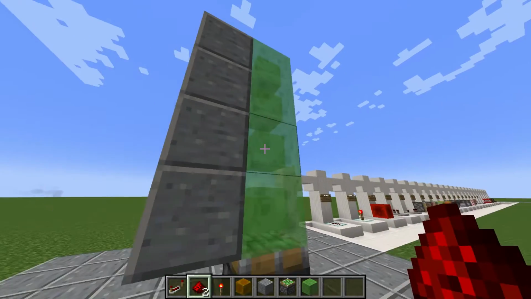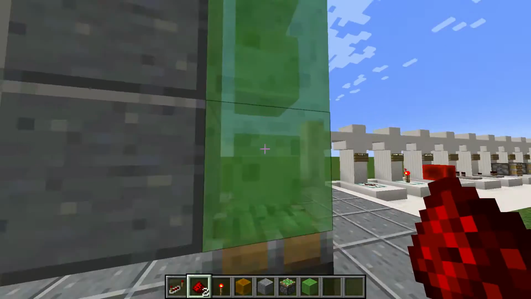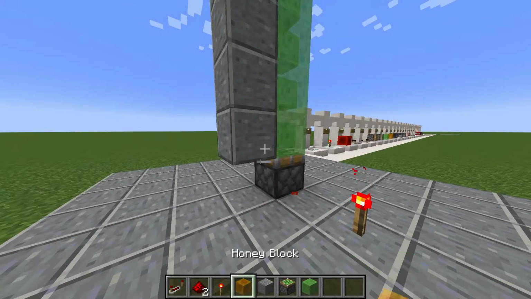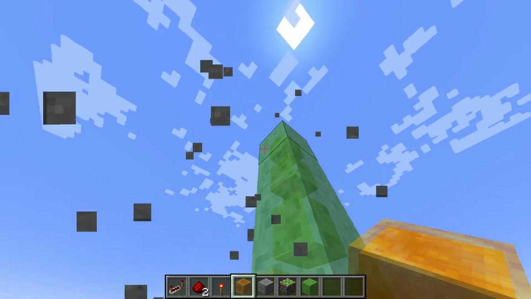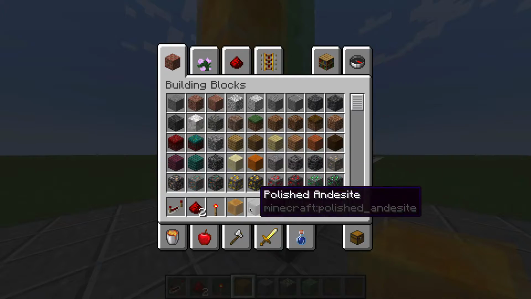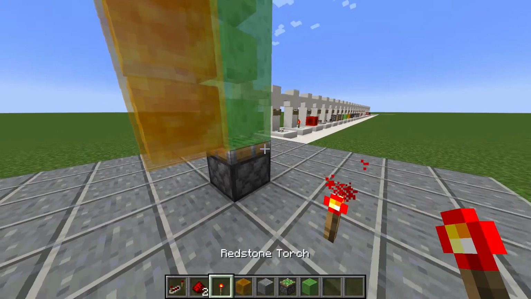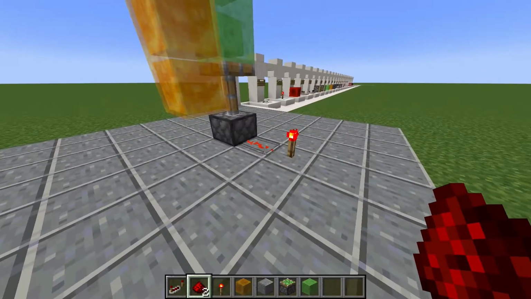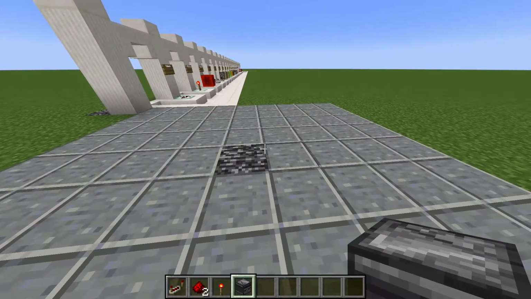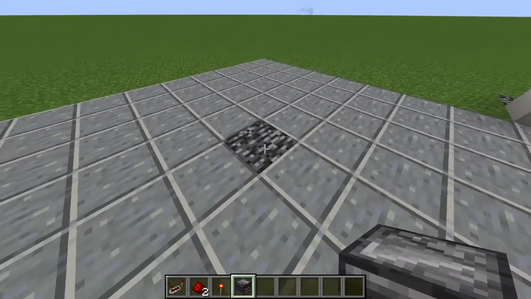Do you not want your slime blocks to be sticking to other blocks? Do you need a break from the stickiness? Well, look no further than the honey block. This is much like the slime block. This is quite a fun little component.